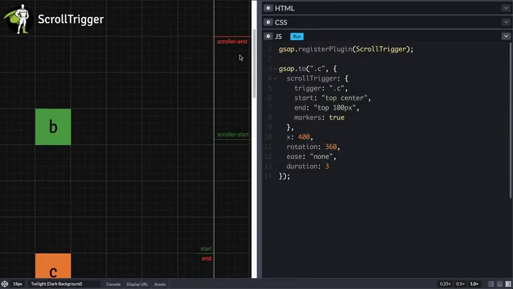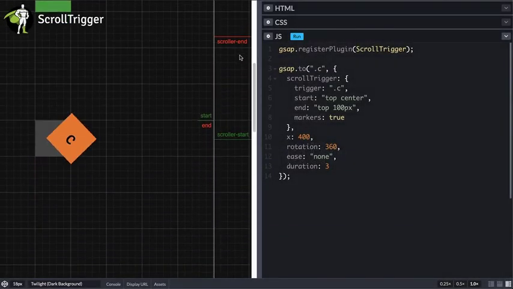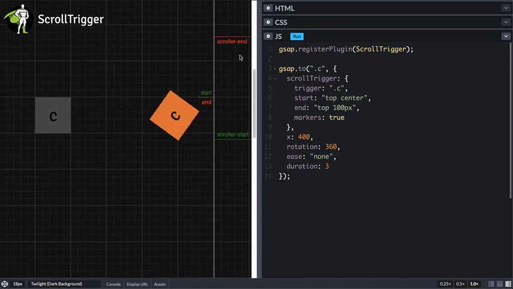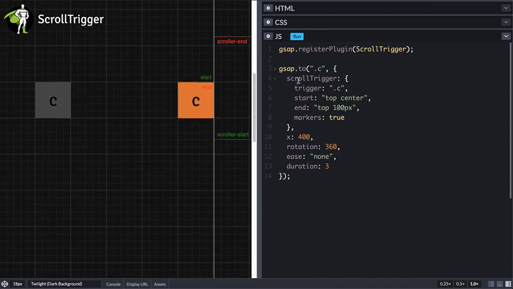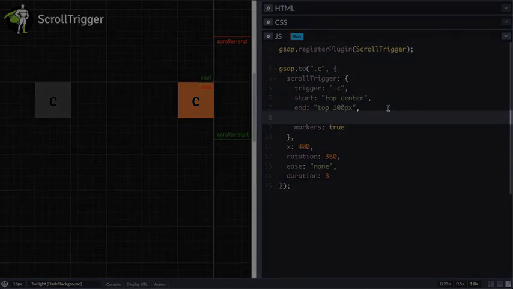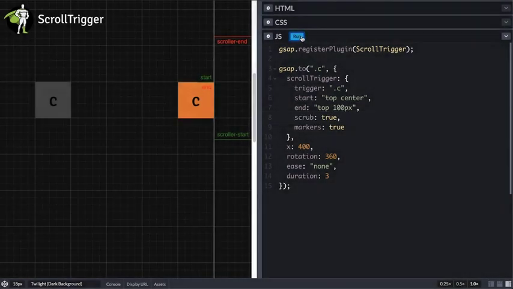Now up to this point, scroll trigger has just been toggling the playback state of the animation. So when we pass the start, it begins the animation. Even if I go forward or backward in between, it just continues to play. However, watch what happens if I add scrub true to the scroll trigger and rerun this.